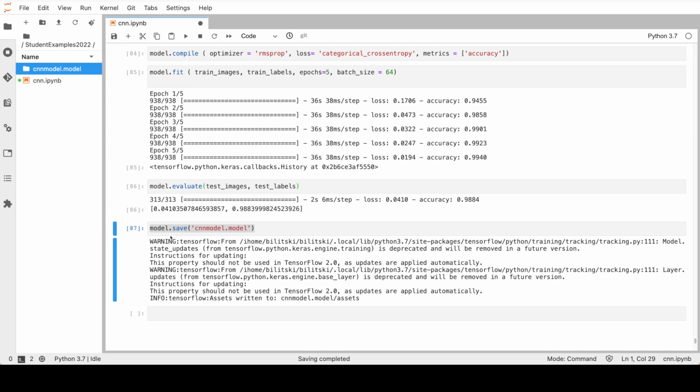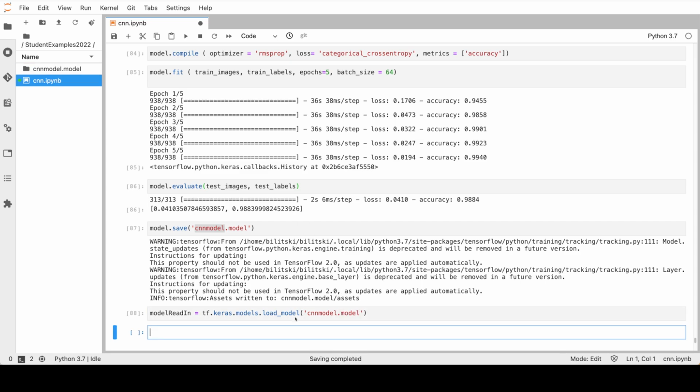Okay, the next thing, let me go ahead and read it in, just so I have a starting point in case you want to come back to this. So I call it model read in. Okay, so we'll do keras.models.load_model. And then, again, whatever you just put up there, dot model. Okay, so it read it in okay.